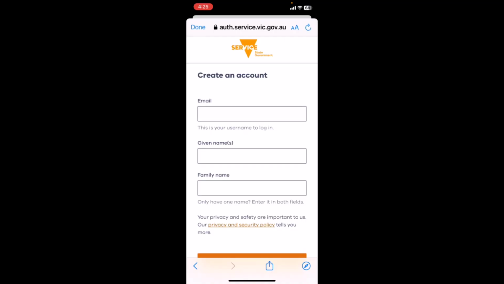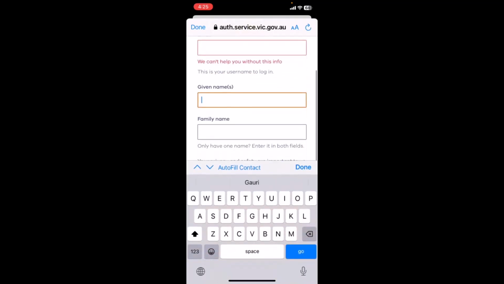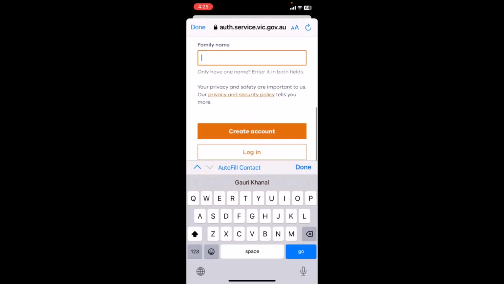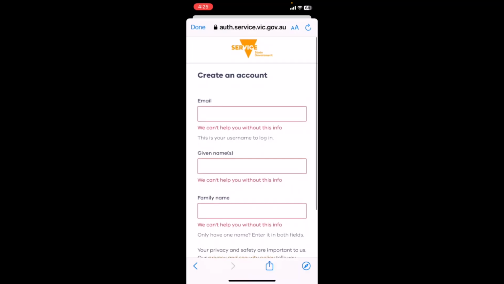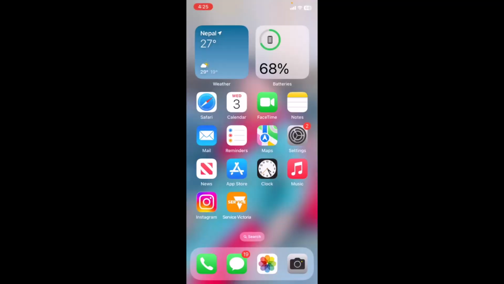After you do that, enter your email, enter a name for you and a family name. After you do that, tap on create account. Then you can successfully create an account for Service Victoria. So this is how you can install and set up Service Victoria.